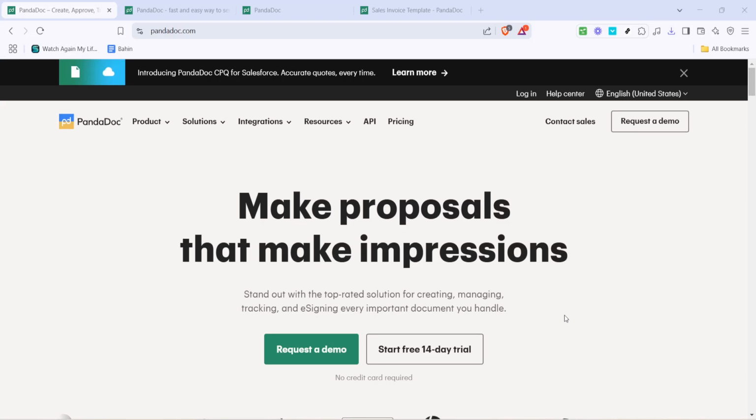In today's video, I'm going to teach you how to create pricing tables with Pandadoc, perfect if you're just starting out. Pandadoc is an amazing tool that helps you create, approve, track, and e-sign documents much faster. So let's dive into how you can craft a brilliant pricing table using this platform.